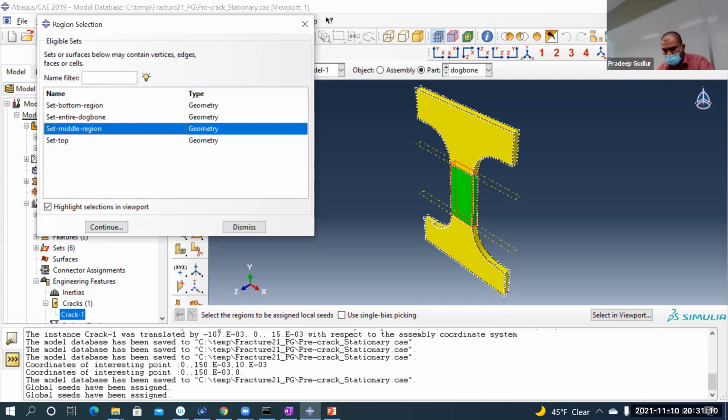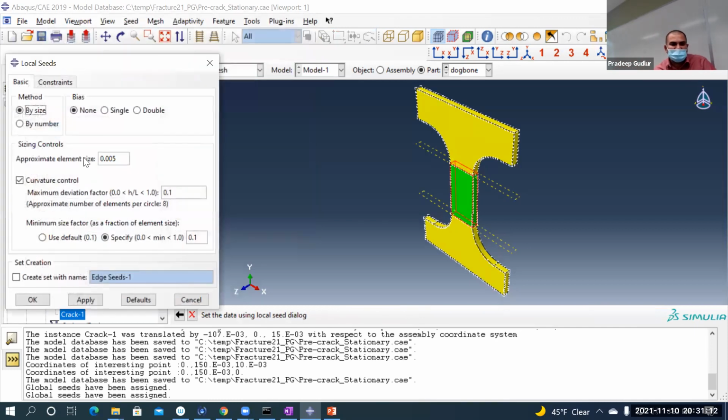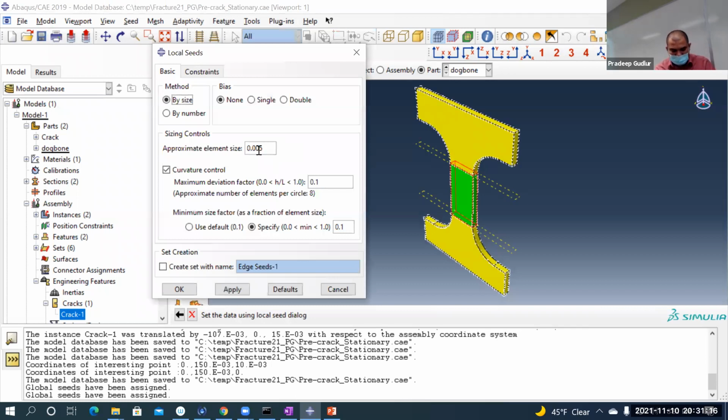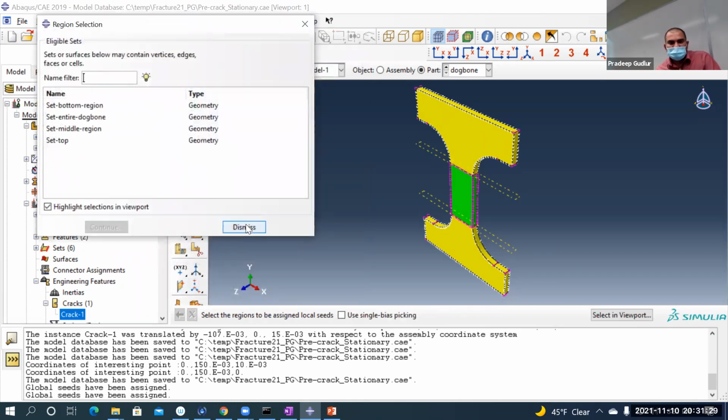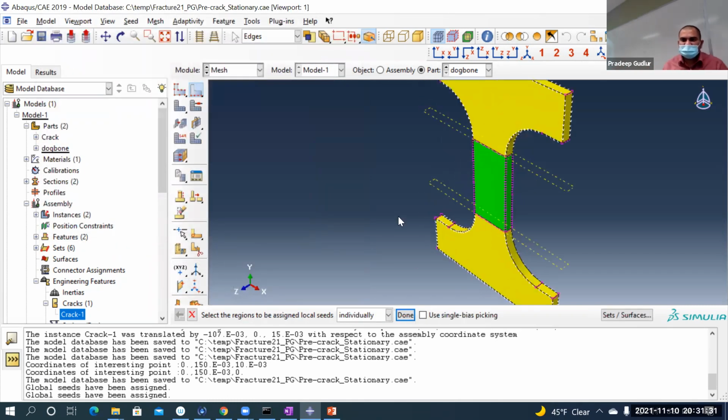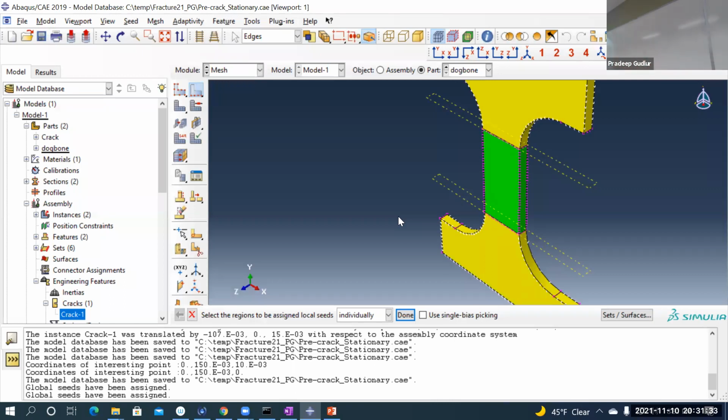Continue. Only for the middle region, I'll apply slightly finer mesh by size, maybe just finer, 0.003. I'm applying slightly finer mesh there. So 0.003 and say OK and dismiss this. So you can see I have a slightly finer mesh here. It's in a different color also.